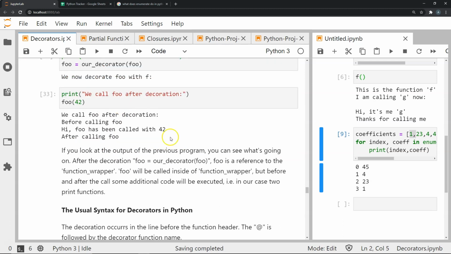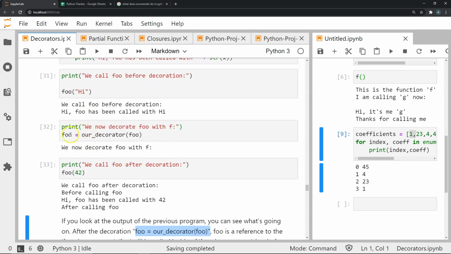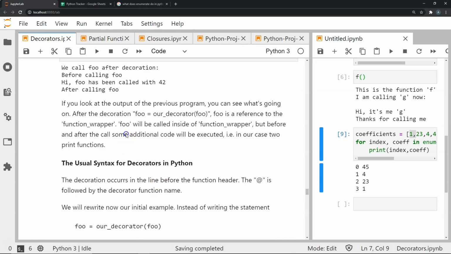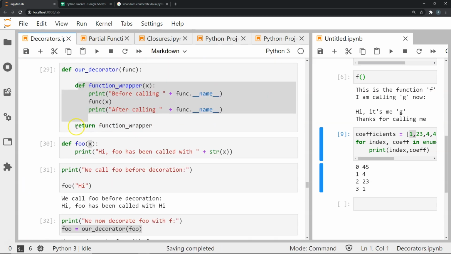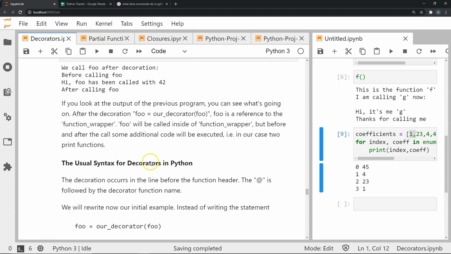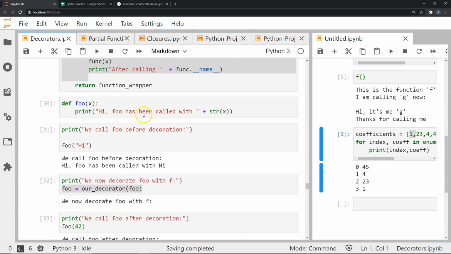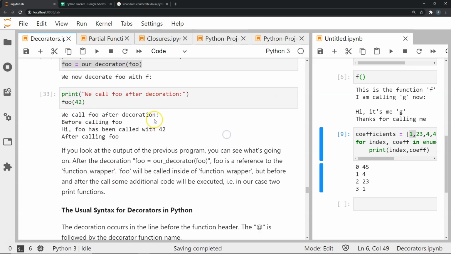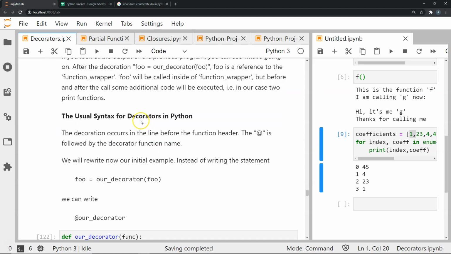If you look at the output of this previous program, we can see what's going on, and that is that the decoration foo, when we did this line, which was over here, is a reference to the function wrapper. Now this function wrapper, this function that we defined here, will be called as well, but we will also have a bunch of extra print statements in the form of these two lines, which you can see over here, before calling and after calling, that we've also done along with this. So this is a simple example of how we've used a decorator to modify our basic function.